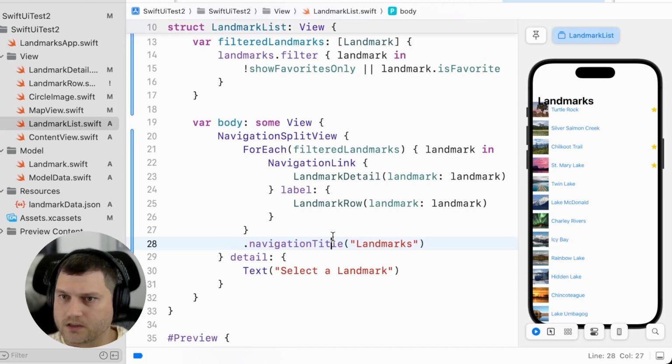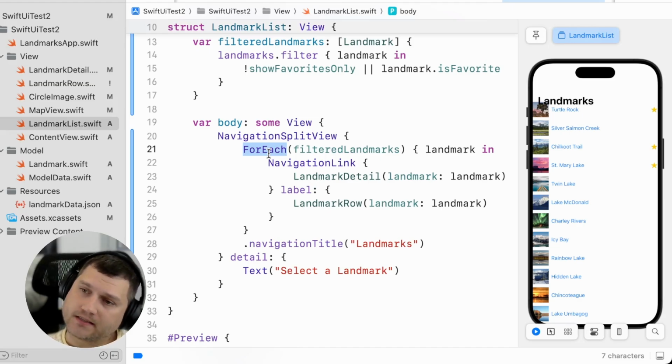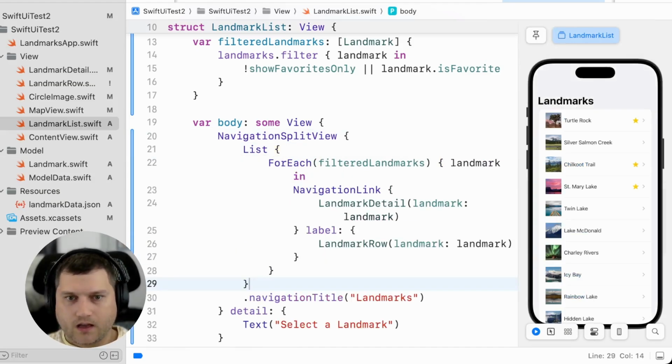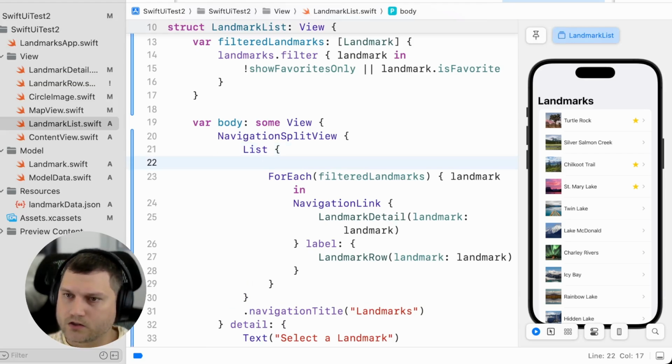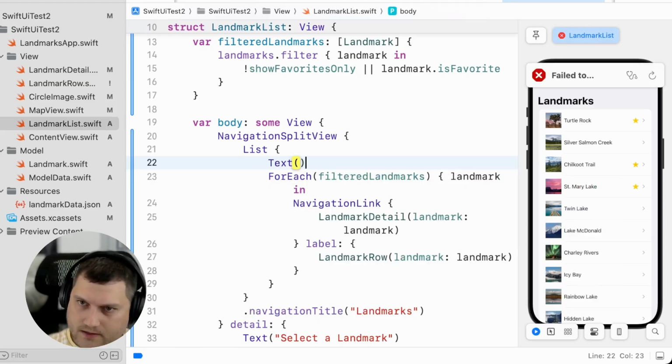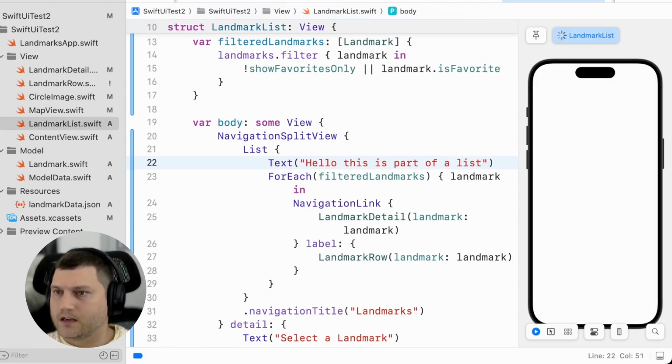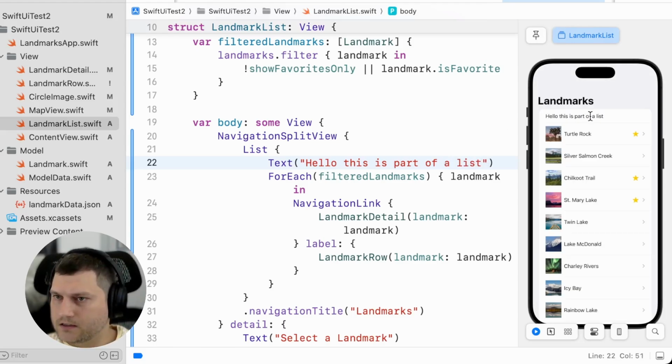Okay, I see what the difference is. So using for each just eliminates all of the UI presets for the list. So we need to wrap it in the list again, right? And back to square one. So I guess now here in the list, I can do whatever I want to do, like add a text, for example, and say, hello, this is part of a list. And yes, it does exactly that.